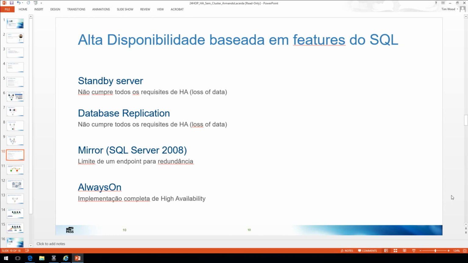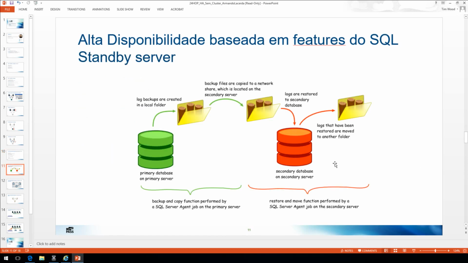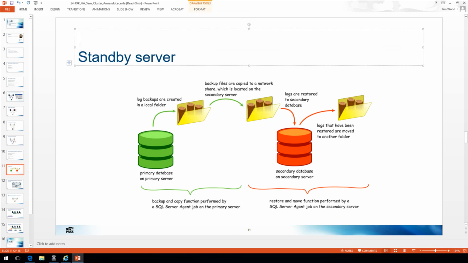Let's go through them just quick, and then we go into the virtual machine to see how always on can be set up in SQL Server. So here we go. The first one, standby, right? So let me take this Portuguese thing out of here. Let's go for the standby server. What's the idea of a standby server?